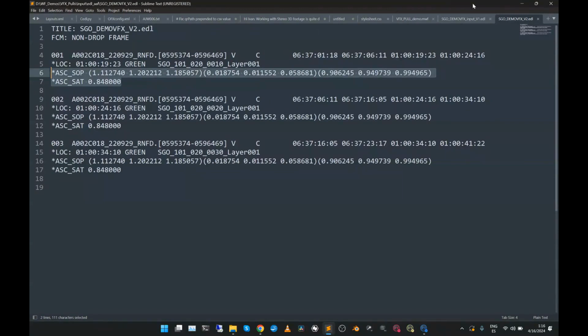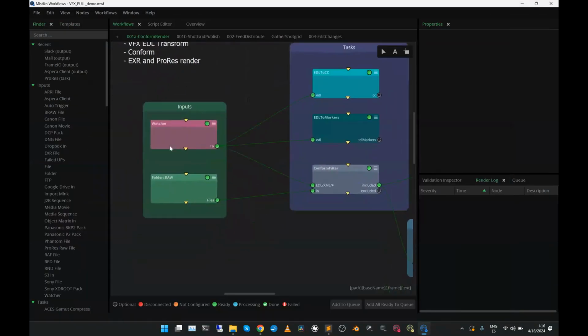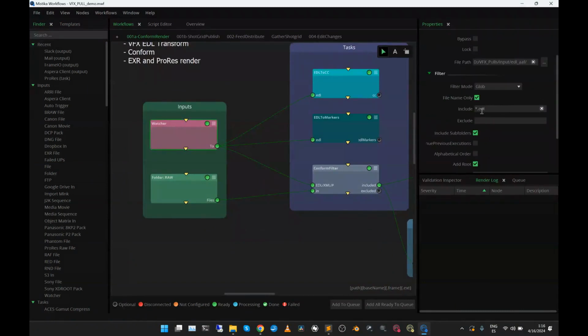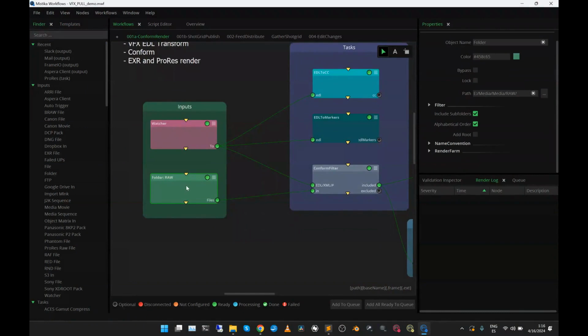So this workflow has 2 inputs. The first one is a watch folder that is limited to EDLs, right? The second one is our storage, where I have my media. Then we have several tasks.